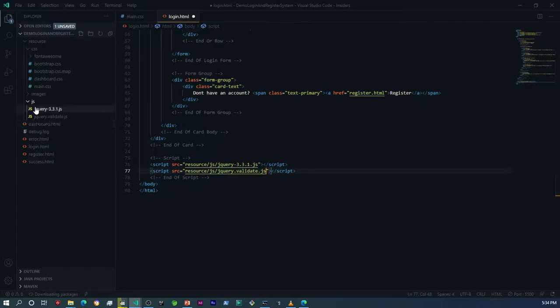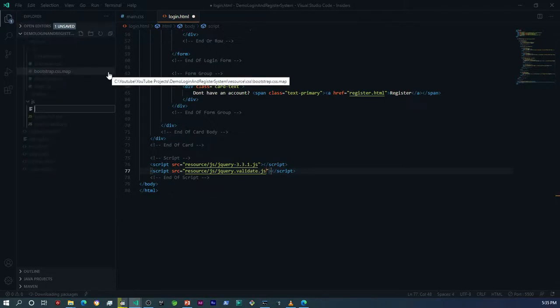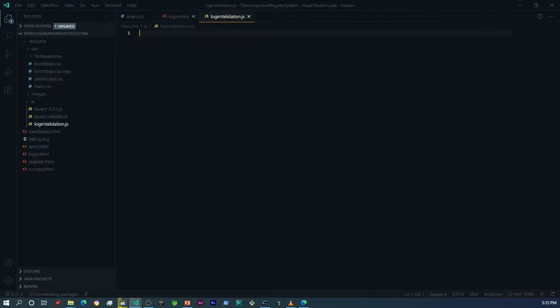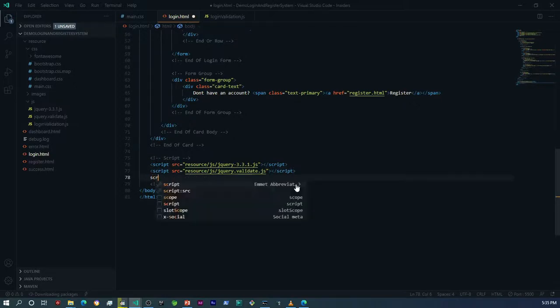Now what I'm going to do is, within the JS folder there, add a custom jQuery file of my own. So I'm going to say login validation.js. All right, and then add that as the last script file. And then I'll say login.js. So just remember, make sure to add them in this particular order, otherwise it would not work.